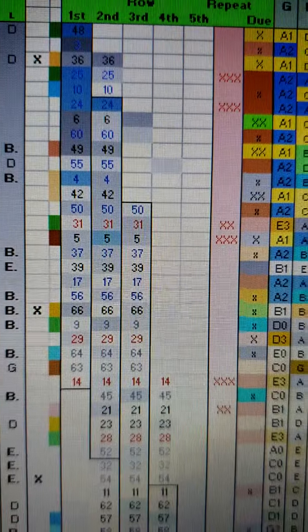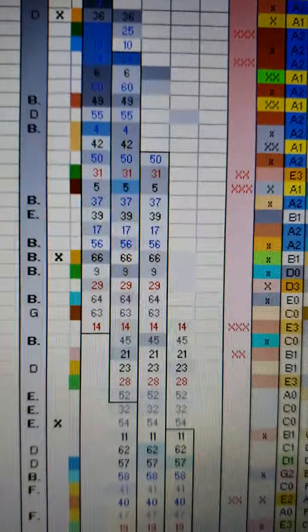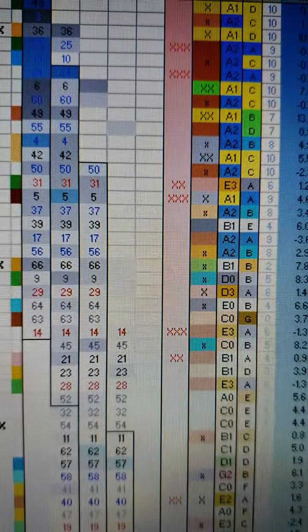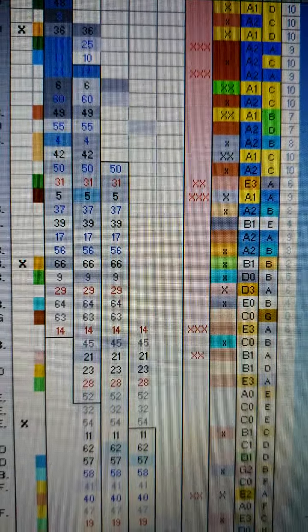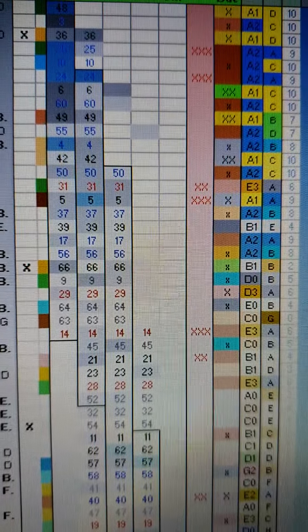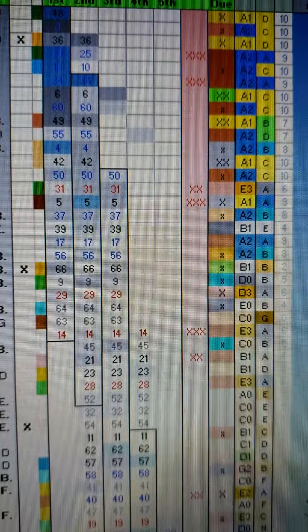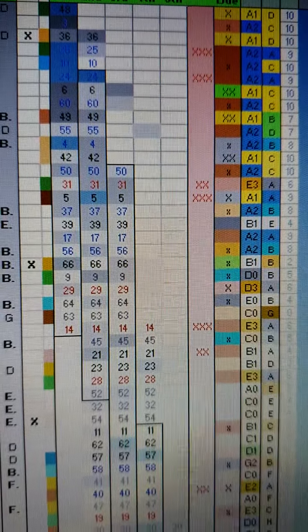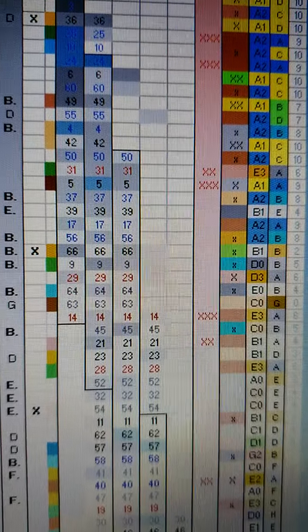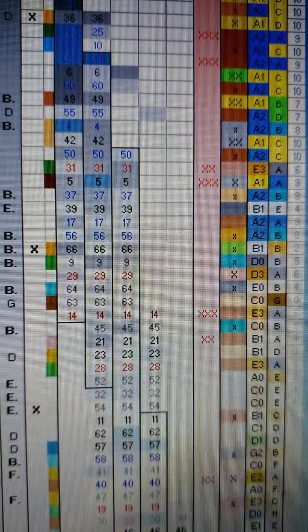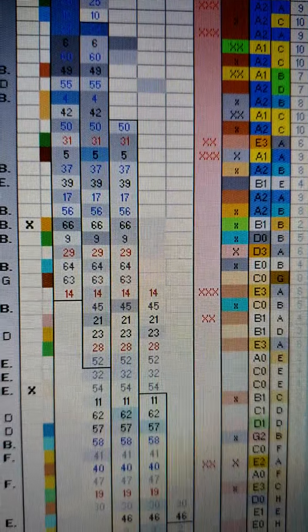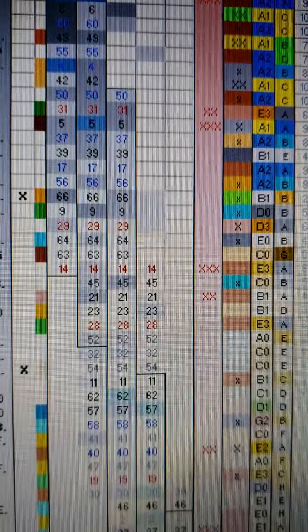Then you come down and you'll see the 66 in the second column. It's a B1 grade, and it's got a little X for due and a green spot right there. So again, it's another good pick, but there's a couple good picks there too. The D0 is also a good pick. So it's one of those things where you have to figure out how many different combos you want to play to mix those numbers in.